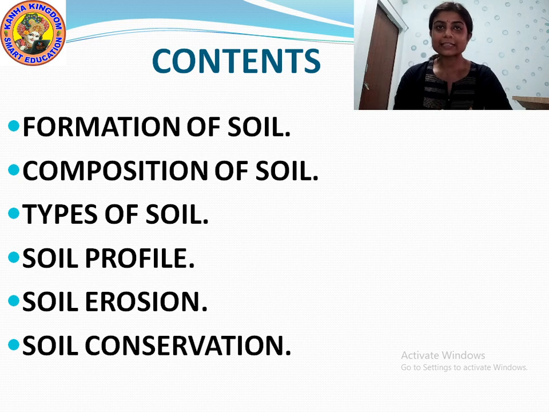So students, in this chapter we will study about the formation of the soil. How is soil formed? Then the composition of soil. What are the different compositions of the soil? Then types of soil. Then soil profile. Then soil erosion and soil conservation. These are the topics of this chapter that we are going to study today. Okay. So now students, let us begin with formation of the soil.